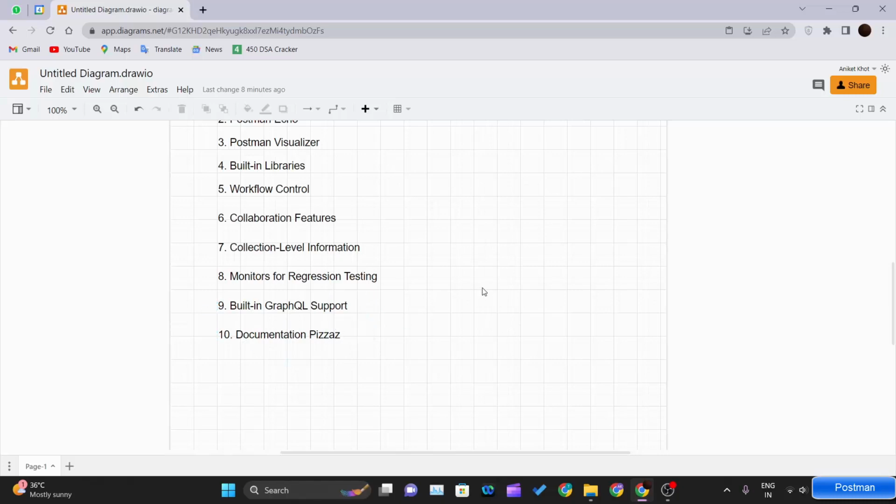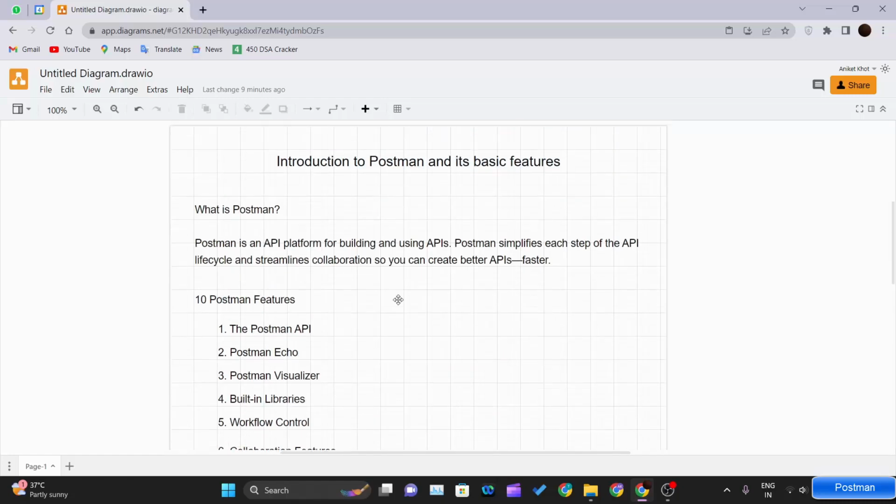And the last one is documentation. Everyone knows that whenever we get stuck at any point, we refer to the documentation. We see what other developers have written about that issue. Whenever we get an issue, we look into the documentation. So that is also a feature provided by Postman. I hope you got the features and you have some idea of what Postman is.